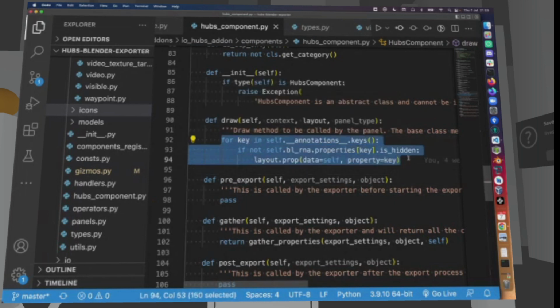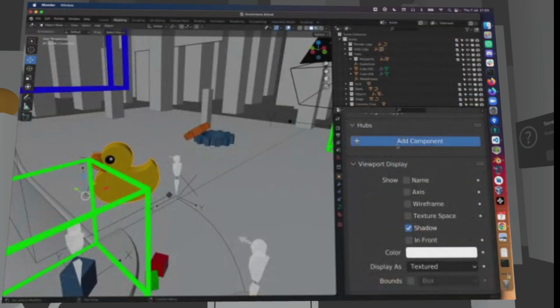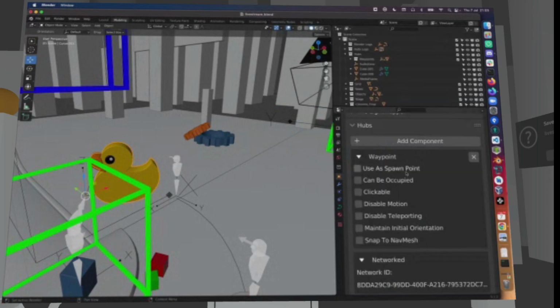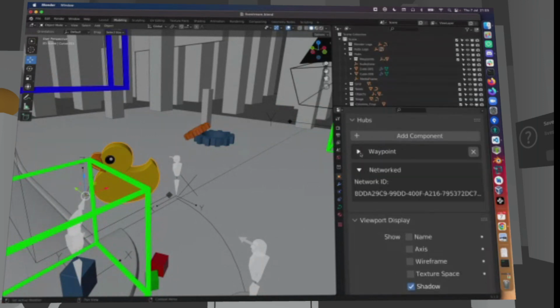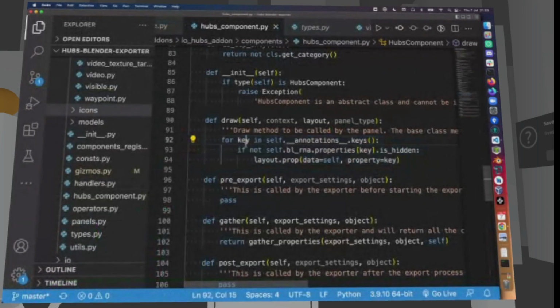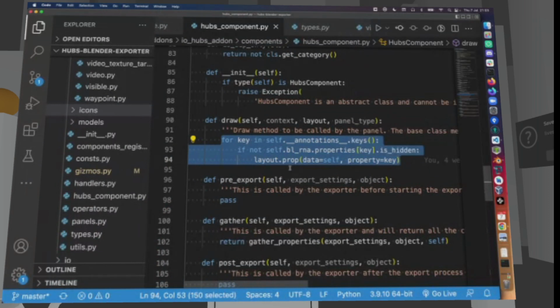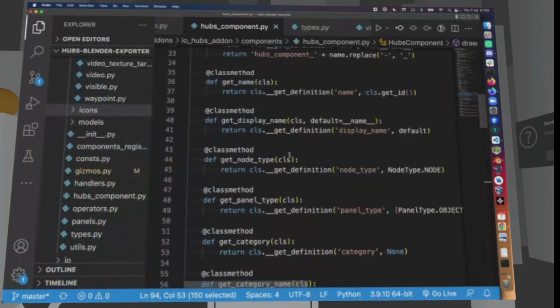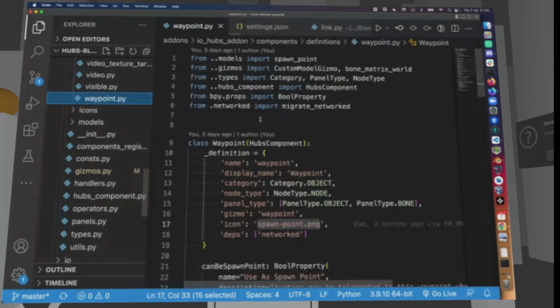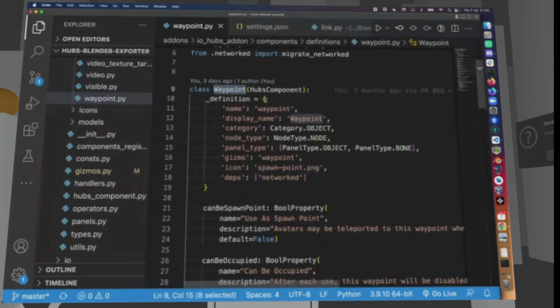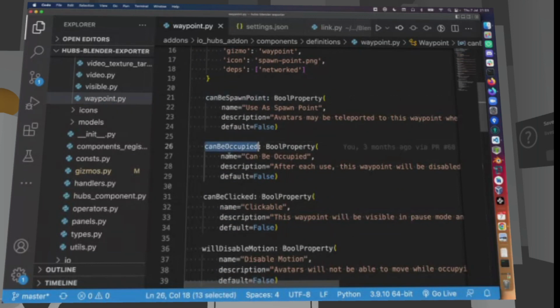So the code here is going to draw the component panel in here. In the waypoint, everything that you see inside the waypoint panel, you can draw by overriding this method. By default, this method just draws the properties as the previous add-on did. Any properties that you have defined, for example, the weight dot component defines a few properties, will be automatically drawn there based on the type, which Blender already does. So you don't have to do much.